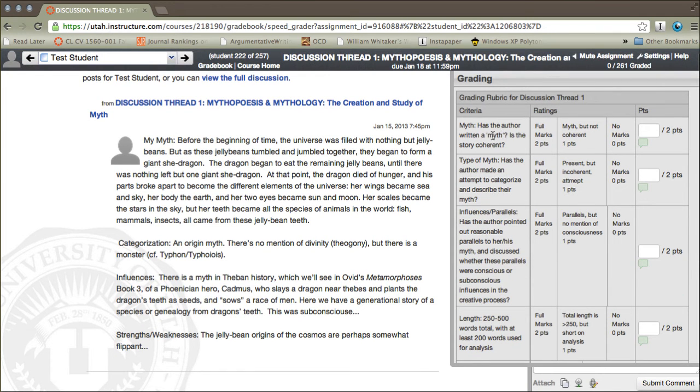So myth: has the author written a myth? Is the story coherent? So you could assess the coherency. There might be a little bit of ambiguity there, but I think this is a fairly coherent myth that I wrote about jelly beans and dragons. So I'm going to go, of course, giving myself here full credit, but I think that's fair.